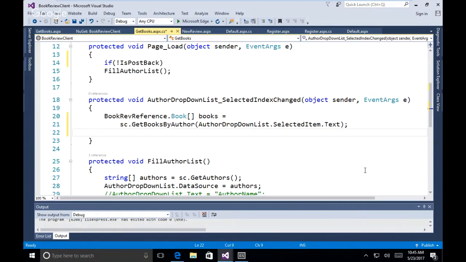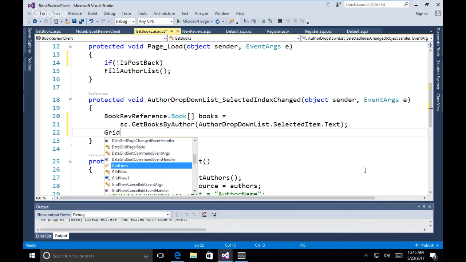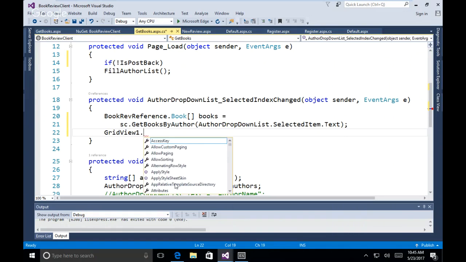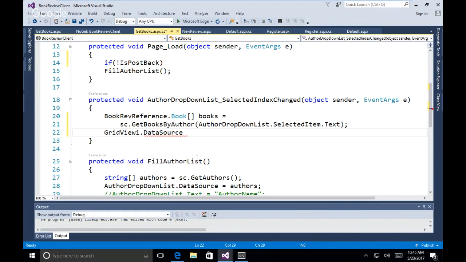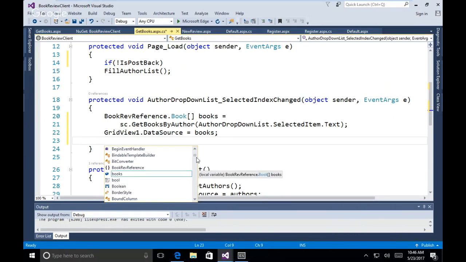So what I'm doing is I'm making an array of books. And in order to get book, I have to go to the book review reference, right? It gives me access to the classes that are in the service. I'm calling the get books by author, which is in our reference, and then I'm passing it whatever author we've selected. Does that make sense? You could assign that to a string and then pass the string if you want. So then all I'm going to do is grid view one dot data source equals books, and grid view one data bind.